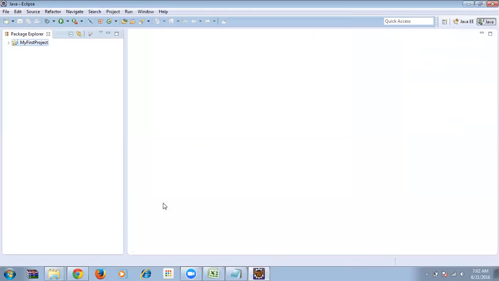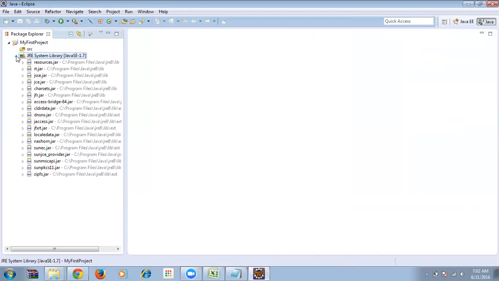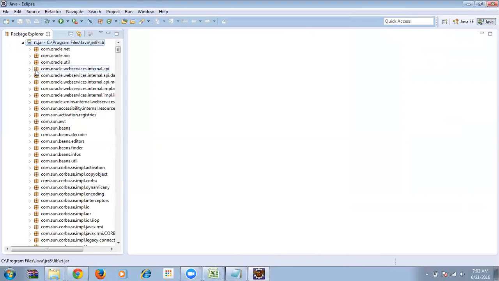All these things I'm going to change right now. Okay, I'll delete all those things. So now I've got a source folder and then a JRE system library. What is the JRE system library? Actually, it consists of jar files. All these jar files consist of some classes. What these classes are, we'll see.